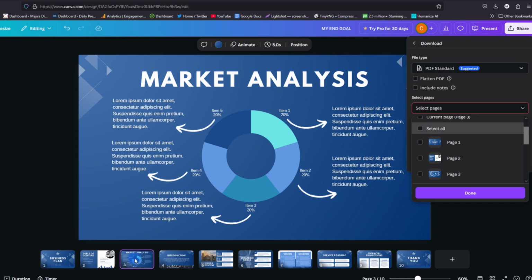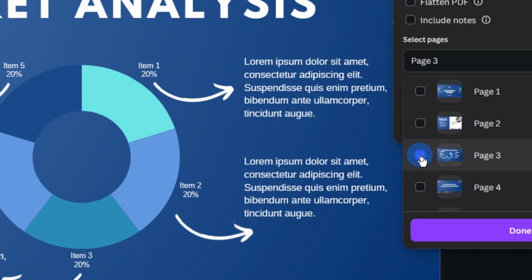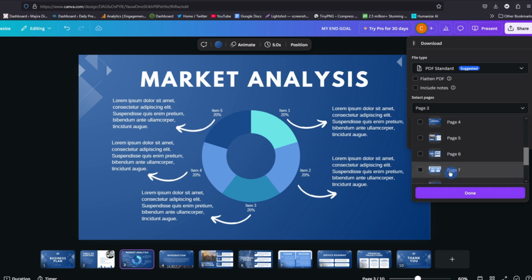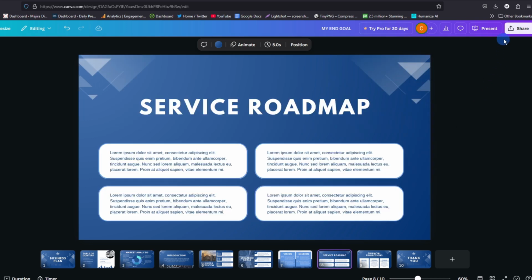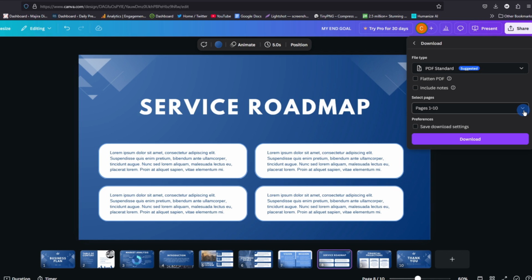Now, we specifically want slide 3. I'll have to go ahead and check the slide that I want, or the page that I want. So I've checked page 3. If you wish to select another page, maybe you want to select page 8, which is this, you can go ahead and add page 8 to your selection.